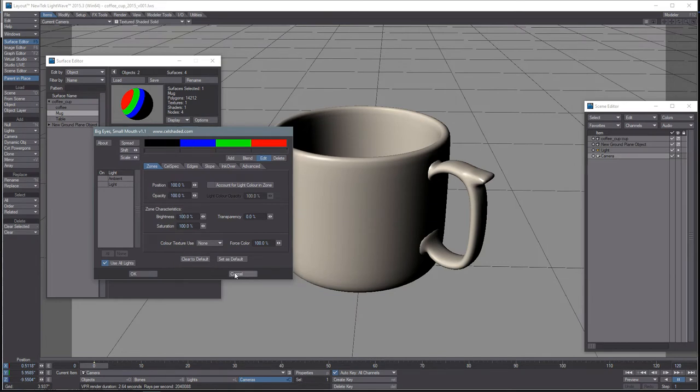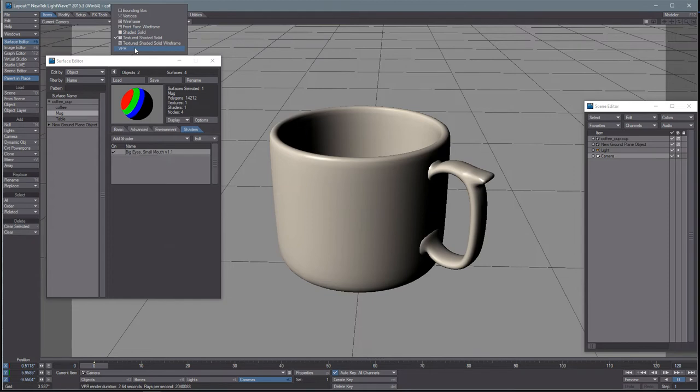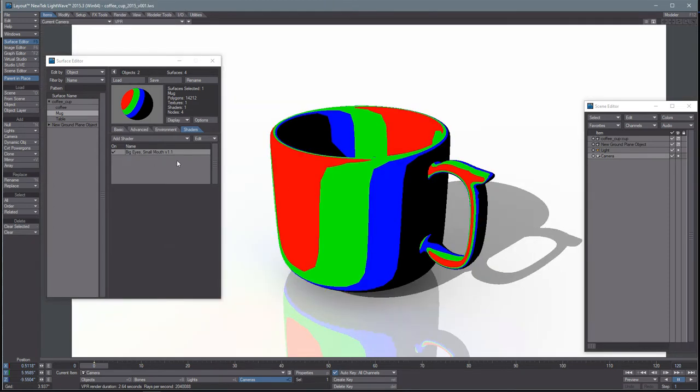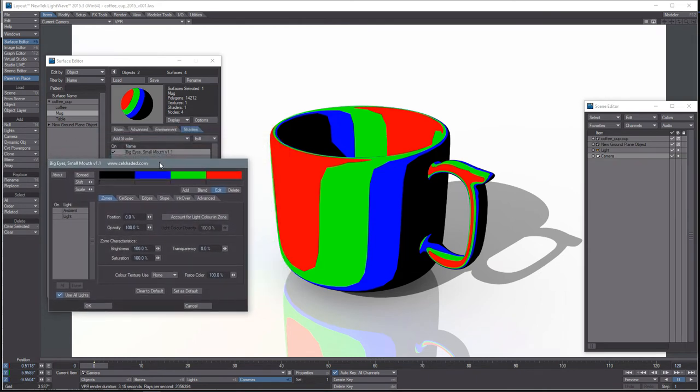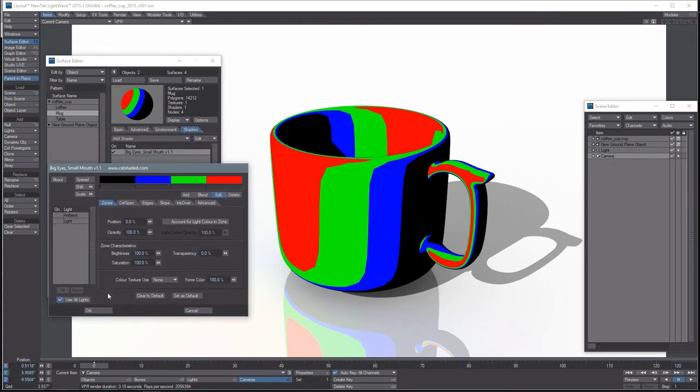Let's close that for a moment and we'll switch over to VPR. And there we go, we can see our options here. And the downside to this one is that you have to set everything and then hit OK every time you want to see it change. It does not change in real time.